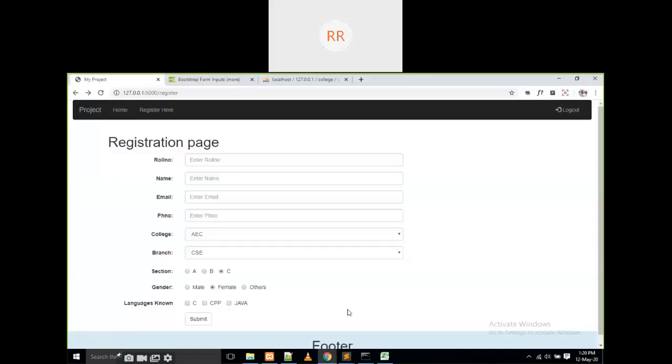Yes, my part is done now. I created the entire registration page. Is it clear, everyone, what I am doing here? If you work on it yourself, it will be clearer for you. I created all the fields: roll number, name, email, phone number, college, branch, section, gender, languages known. And the next thing, what do we have to do?